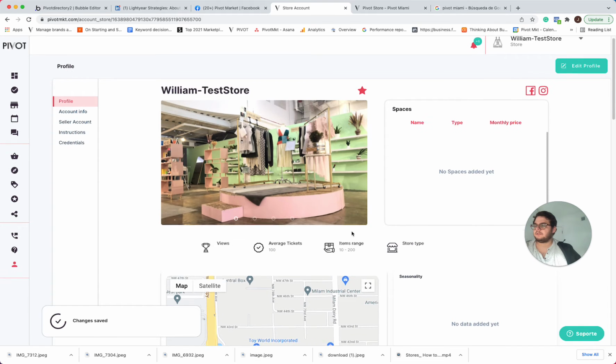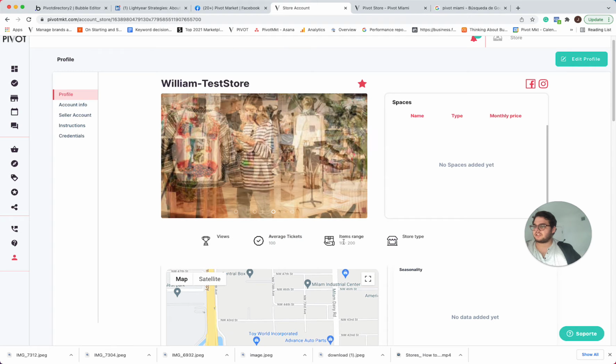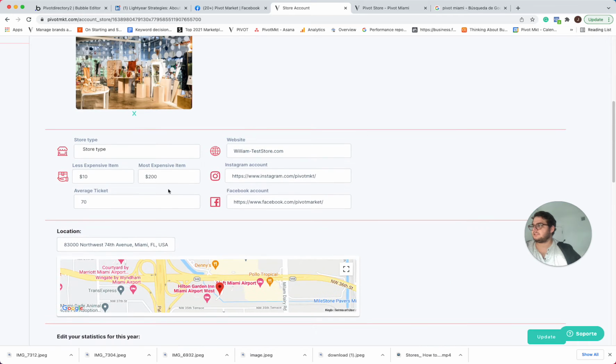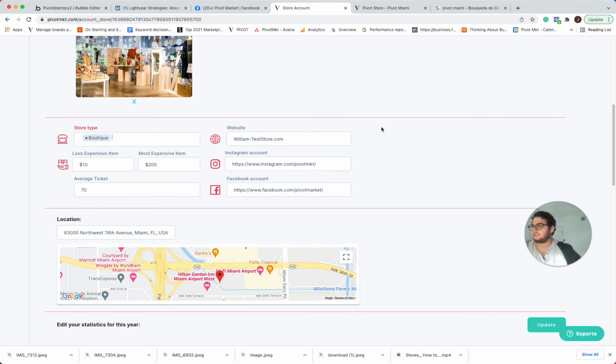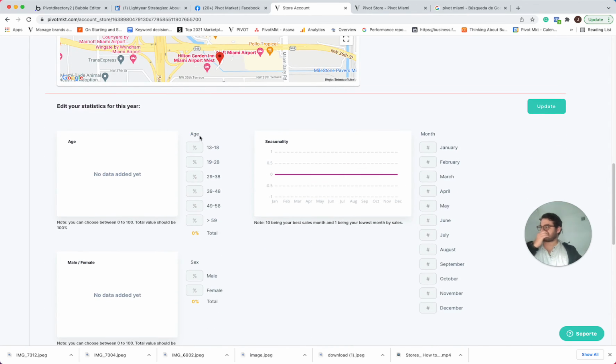Save it for now. So you can see how the average ticket already changed, the items range. Oh, I didn't select a store type, so it's empty. Let's select a store type. This is a boutique. Just fill out this information.